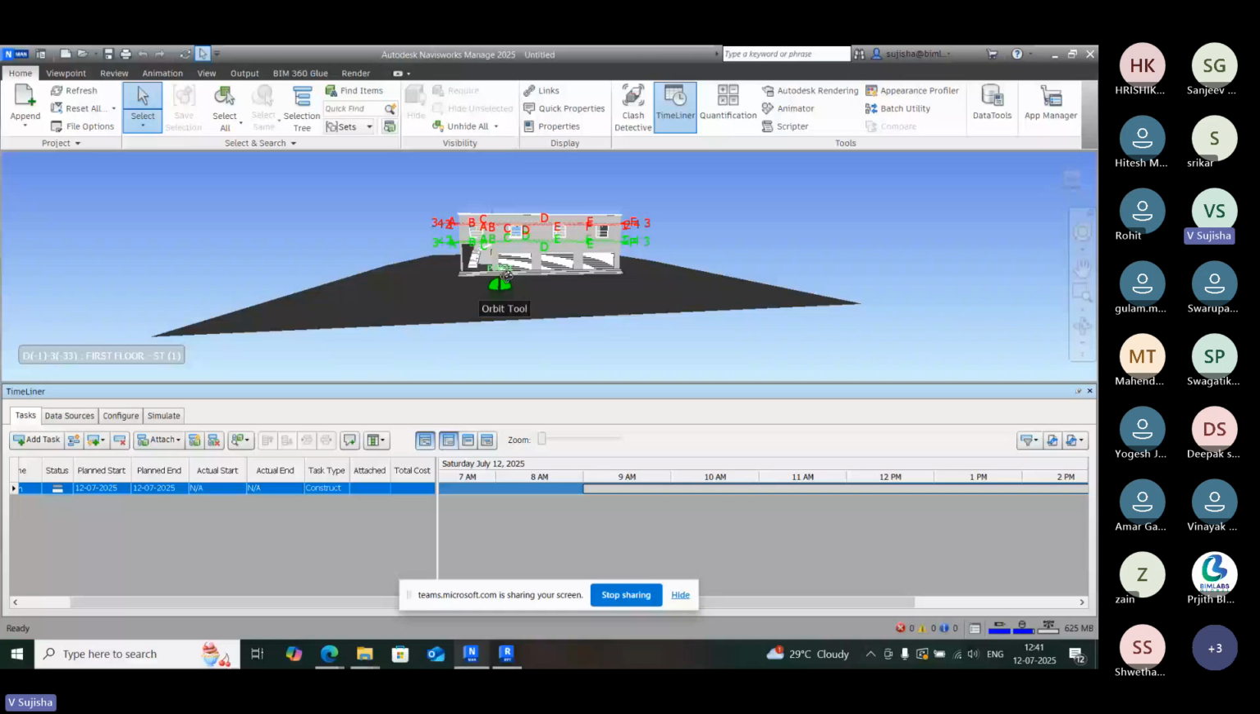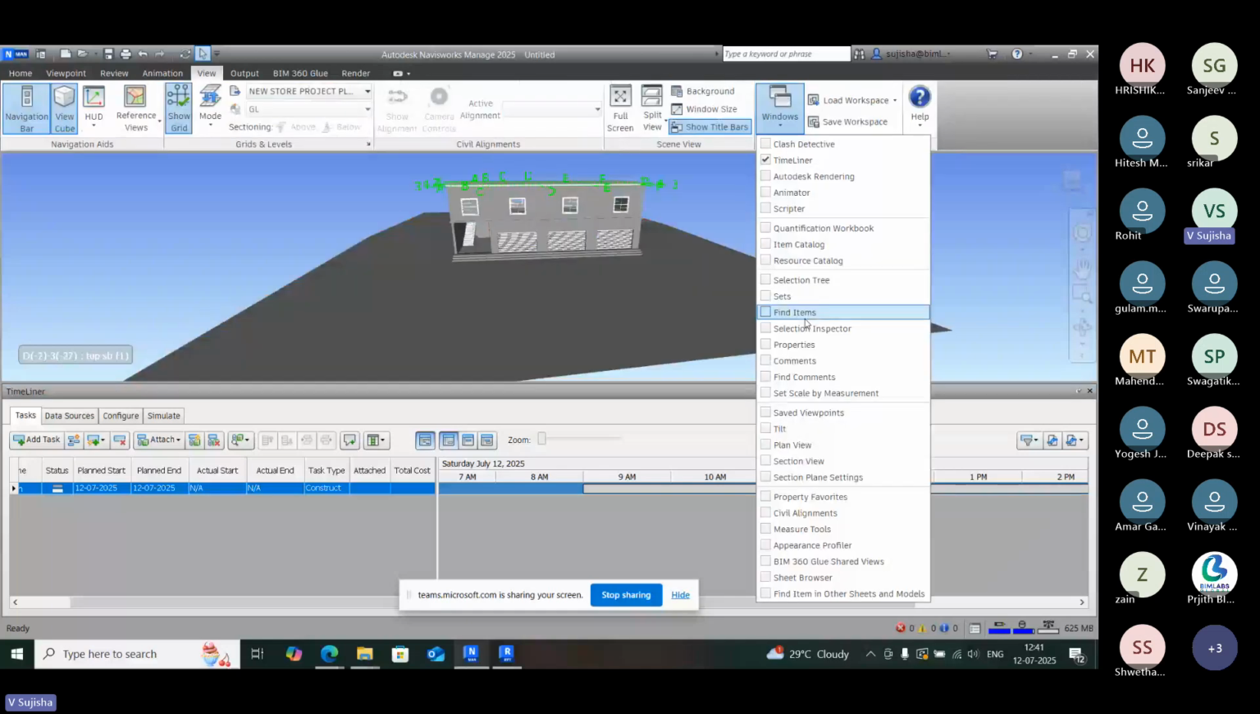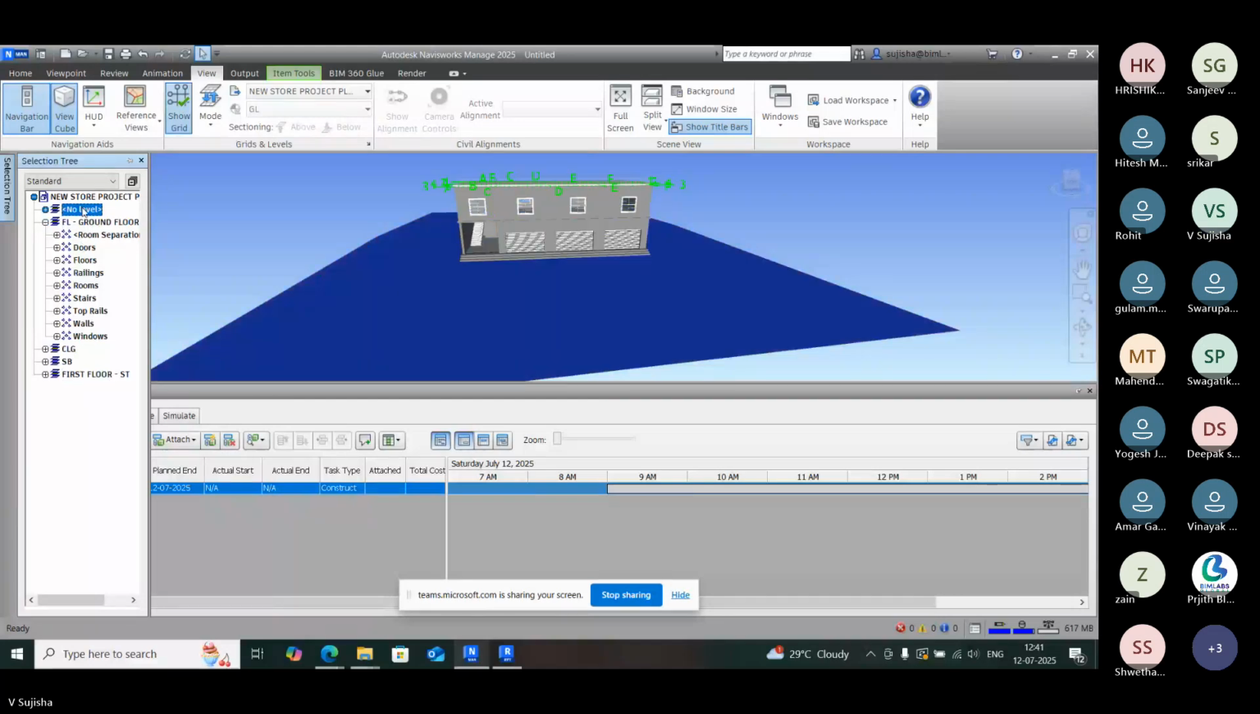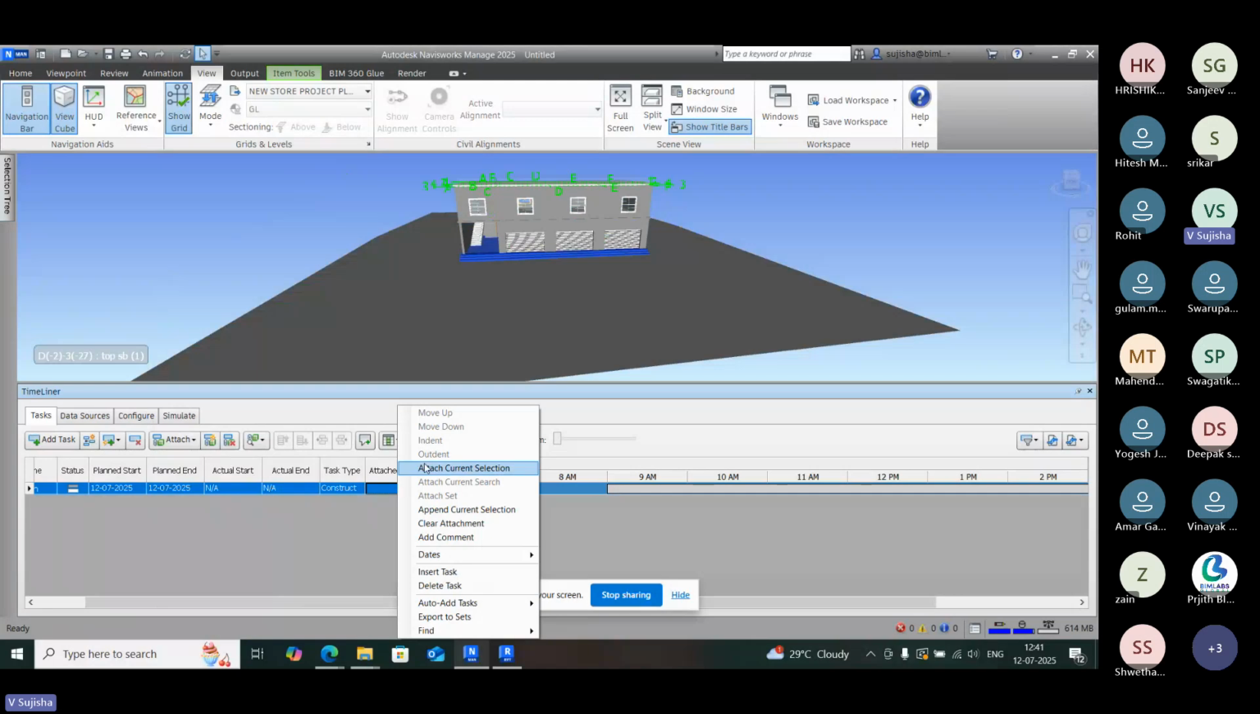I'm just taking up an option here. So see, you can import any file, like if you have an IFC file, you can import it to this, or a Revit file can be imported. If you take up different levels, see, all the things are already available. From here, you can directly select it. Whichever one you want to attach, you can just select it and attach. So this is the plinth. If I'm going to attach this to this particular activity, from here I can just attach it.